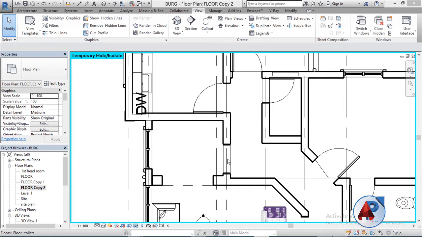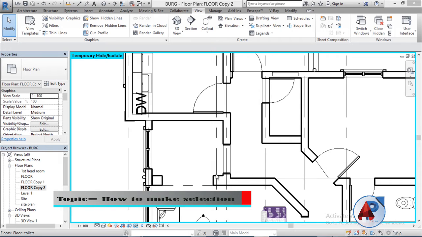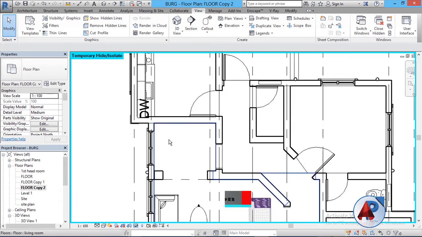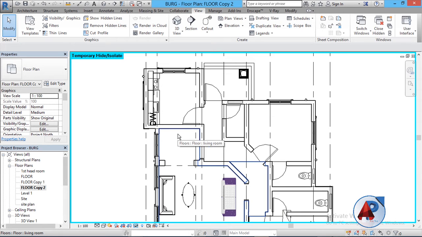Hello guys, welcome back. In today's tutorial we are going to be looking at selection, how to make selection in Revit. I'm in a file called Batch file.